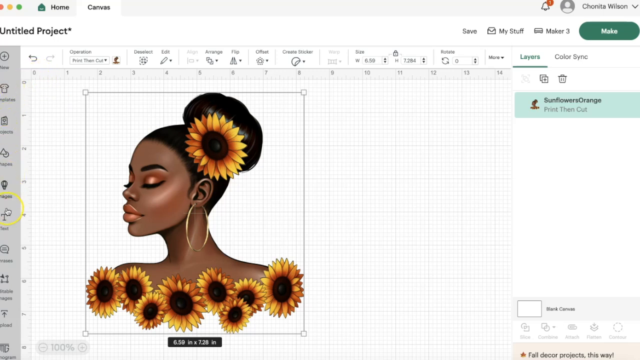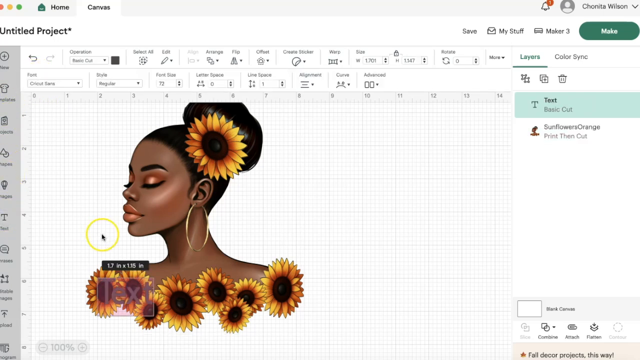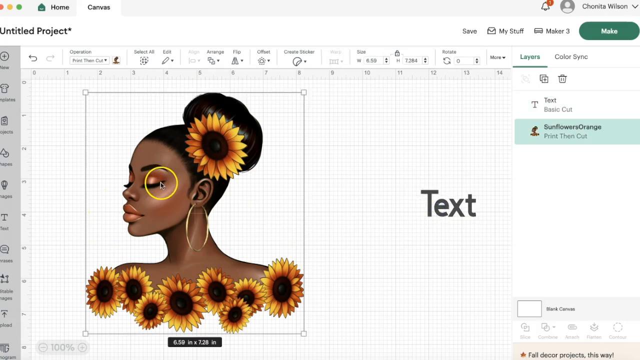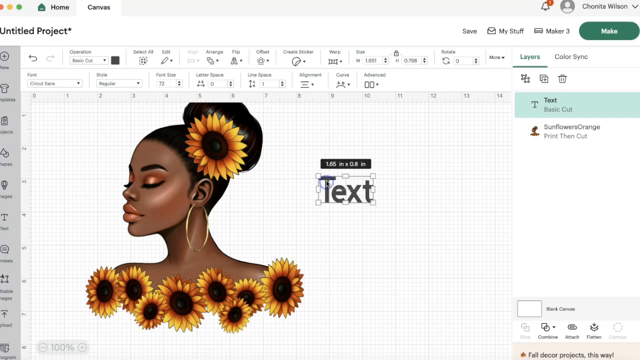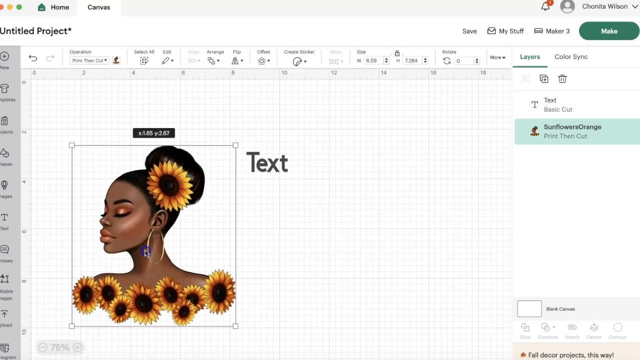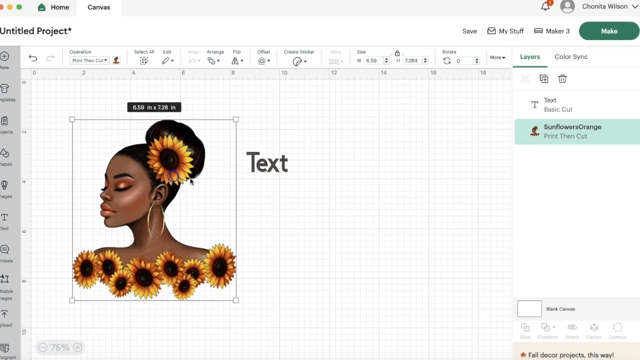I am going to go to text. Now, I do want you to be mindful that when I select the image, it shows in the layers panel that it is a print then cut image, okay? Because this is a PNG image. I'm going to go ahead and go to text. I'm going to make the screen 75, pull my image down a little bit.